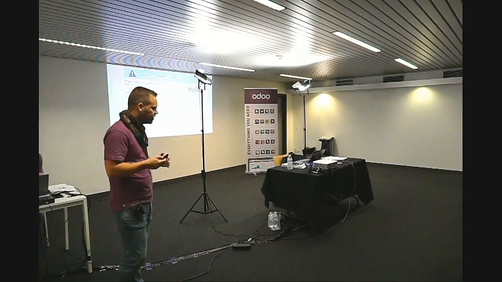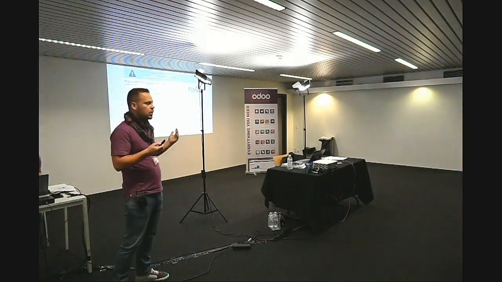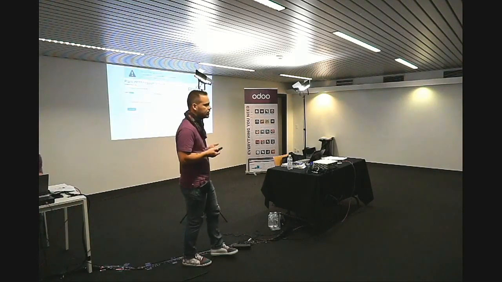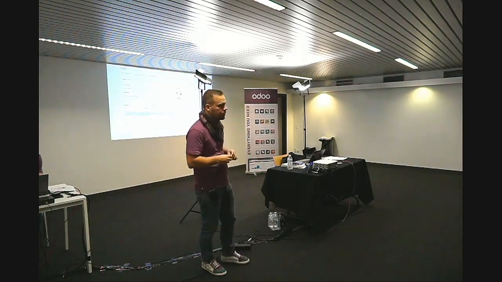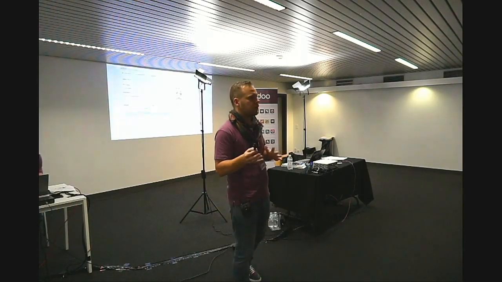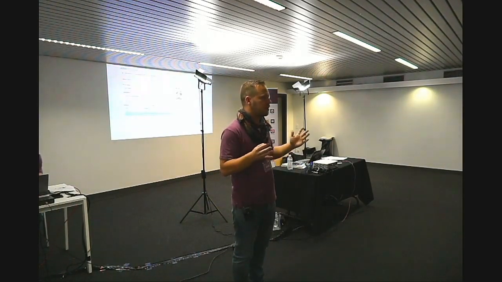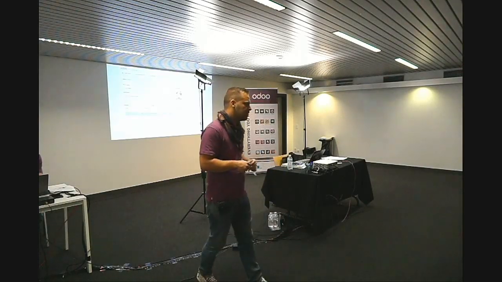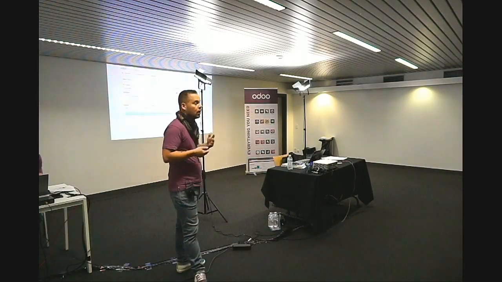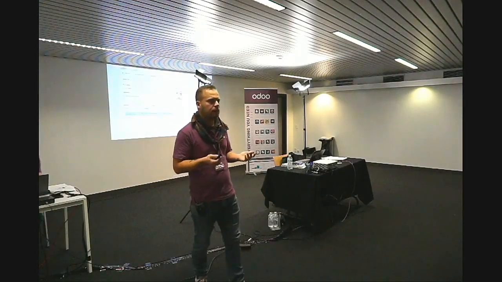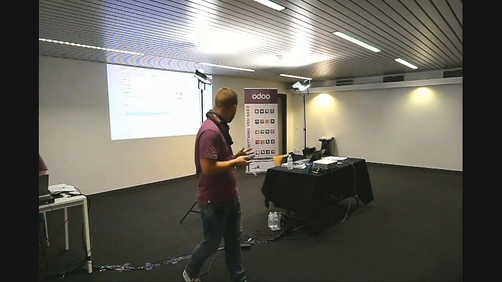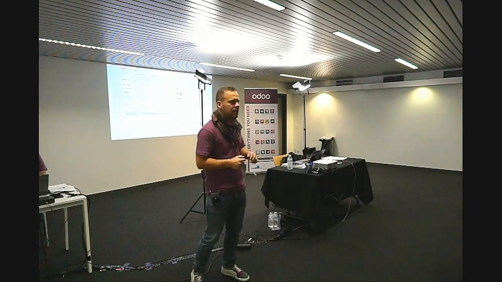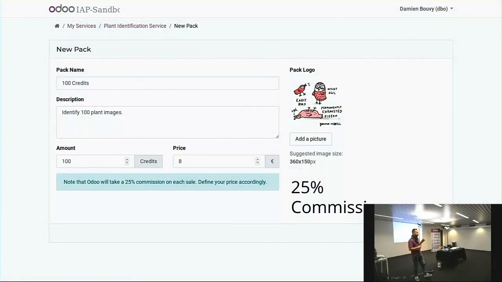And once you have this key, you can start creating the packs of credits of services that you will sell. This is again quite simple and quite basic. You just give an amount of credit and an amount of money that matches that amount of credits. You provide a few descriptions so that the customer knows what he's buying, and that's it. Keep in mind that we take a 25% commission on these packs.